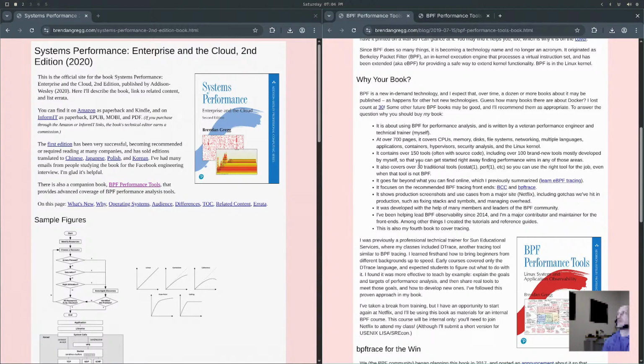BPF is a new in-demand technology, and I expect that over time a dozen or more books about it may be published. It happens for other hot new technologies. Guess how many books there are about Docker? I lost count at 30. Some other future BPF books may be good, and I'll recommend them as appropriate.